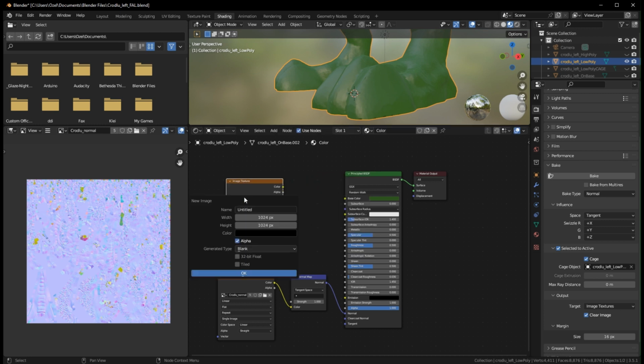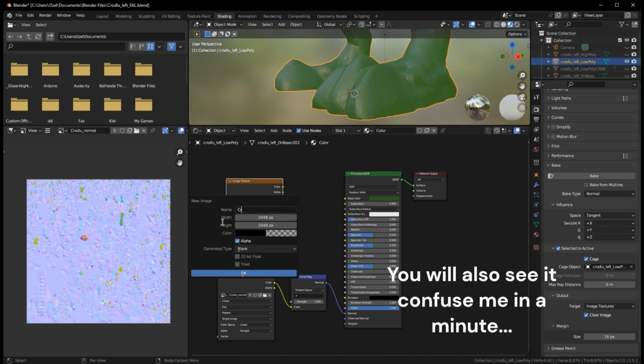We're going to have it give a new image, and in this case, I am going to up it to a 2048, just because I want to use that. Let's be a bit bigger, 2048. And I prefer to set this to be transparent. This just makes it easier for me to work with, and you'll understand why in a minute. And we're going to call this Crodlu left.